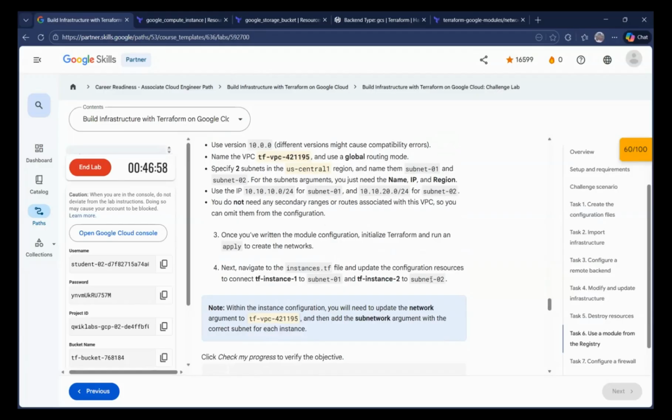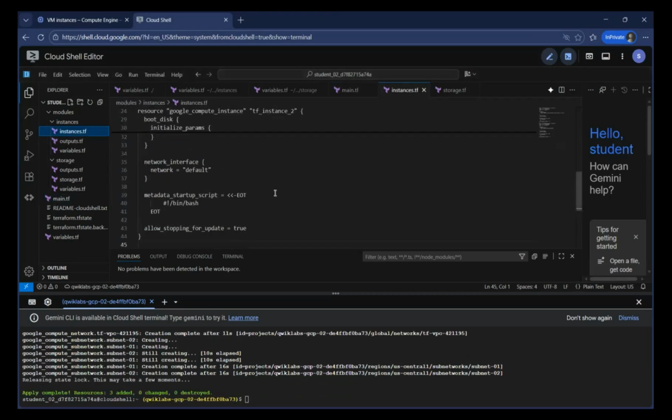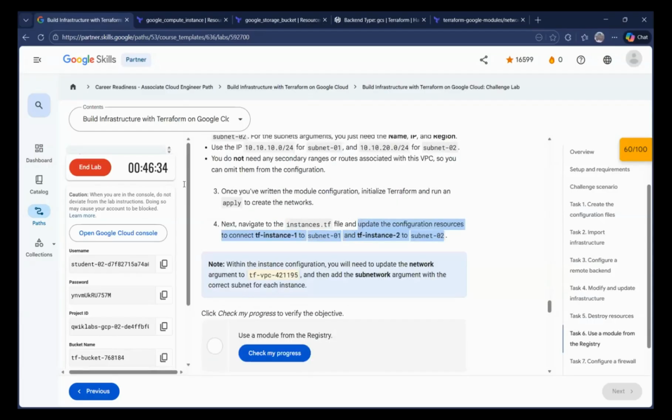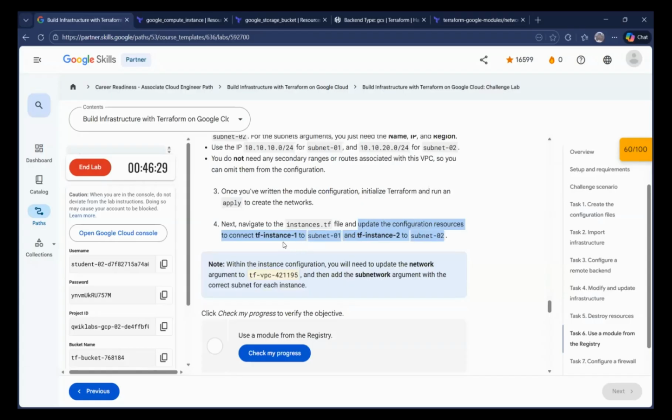the configuration resource to connect TF instance to subnet. And so here we just copy this one. Okay, we need to go to the tf.instance. Let's see. Okay, it's completed. That's great. Now we need to connect, right? So I will go to the instant.tf, update the configuration resource to connect TF instance to subnet 01 2.